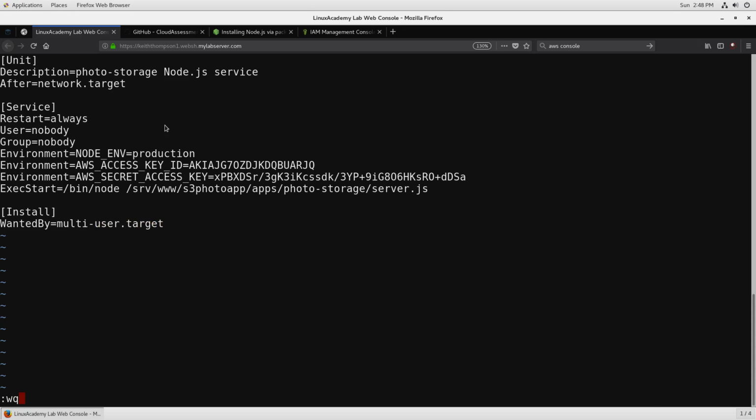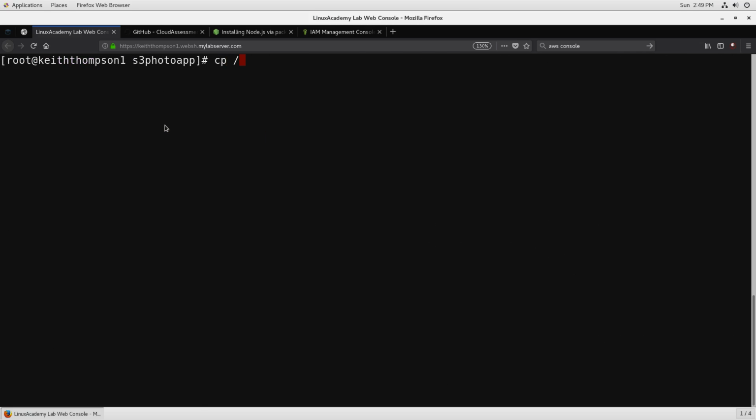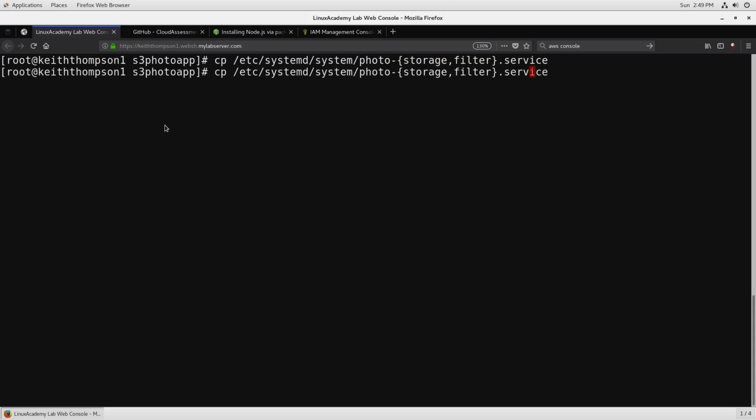So we save this, and we will copy /etc/systemd/system/photo-storage. We'll come back and we'll change storage to filter, using a little bit of shell expansion here. And while we're at it, we will copy photo-storage itself and make that entire thing the web client. So web-client. And now we have those two files to go and edit.